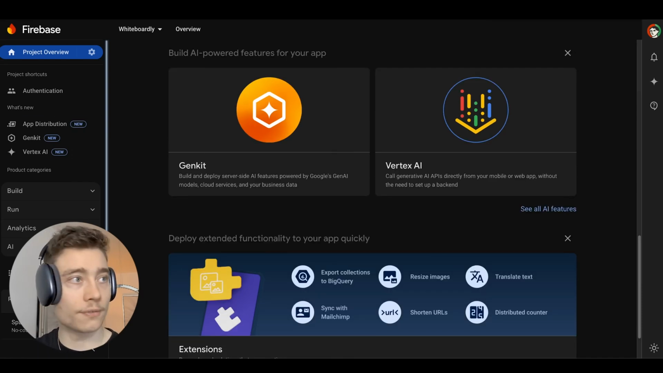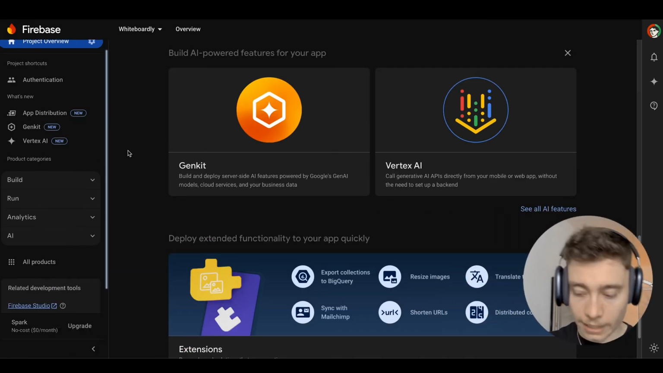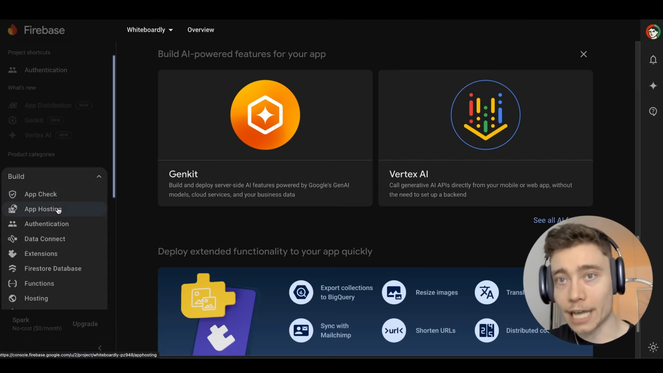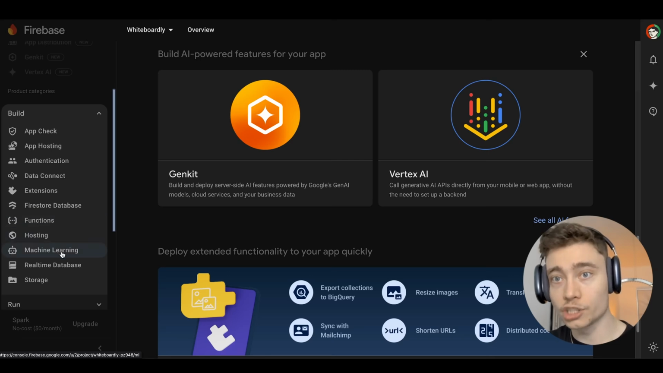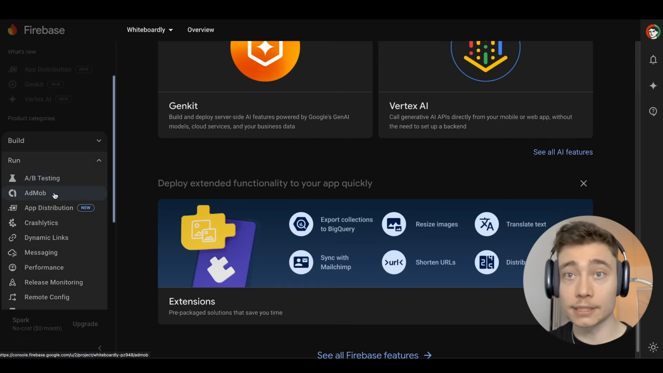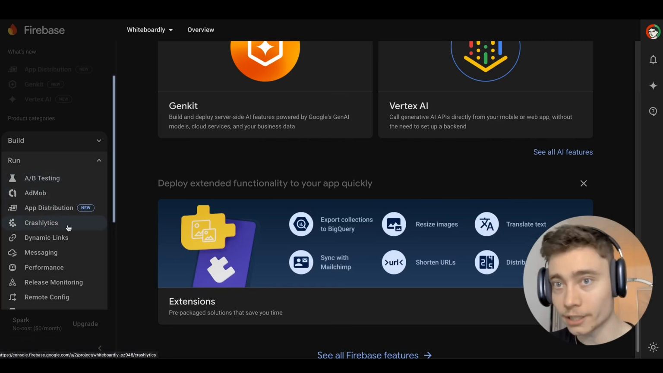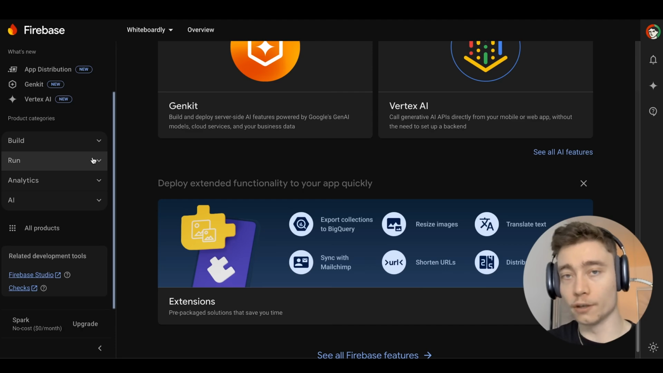And if you go on the left, let me move my webcam again, you can see even more features. So here are the product categories. Underneath build, you can see App Check, App Hosting, Authentication, Data Connect, Extensions, Firestore Database, Functions, Hosting, Machine Learning, Realtime Database, and Storage. Then run: A/B Testing, AdMob, App Distribution, Crashlytics, Dynamic Links, Messaging, Performance, literally anything you need for the backend of your app, Firebase has you covered.